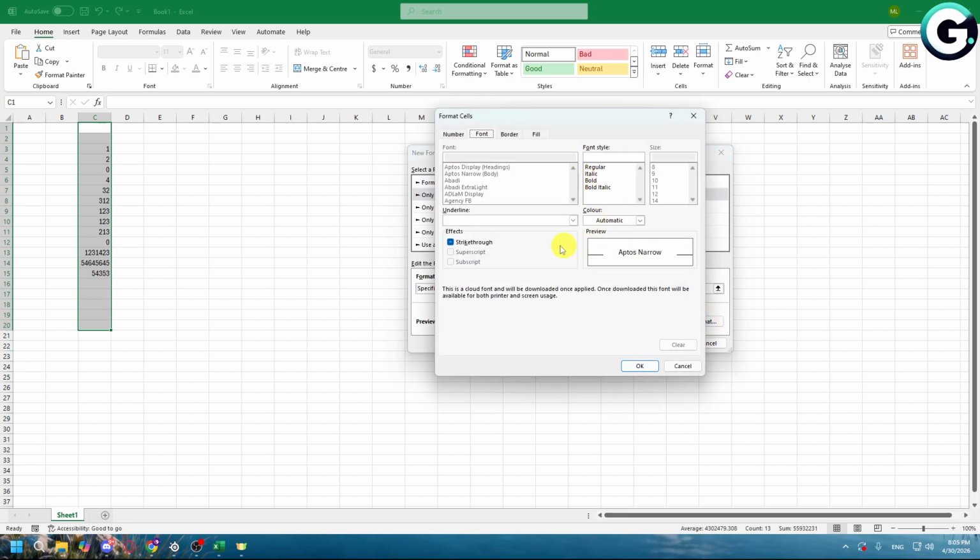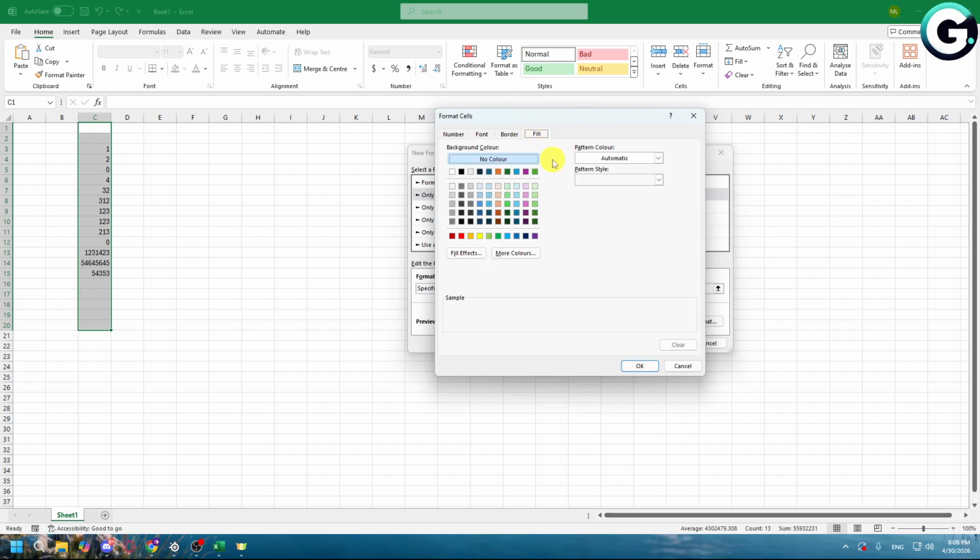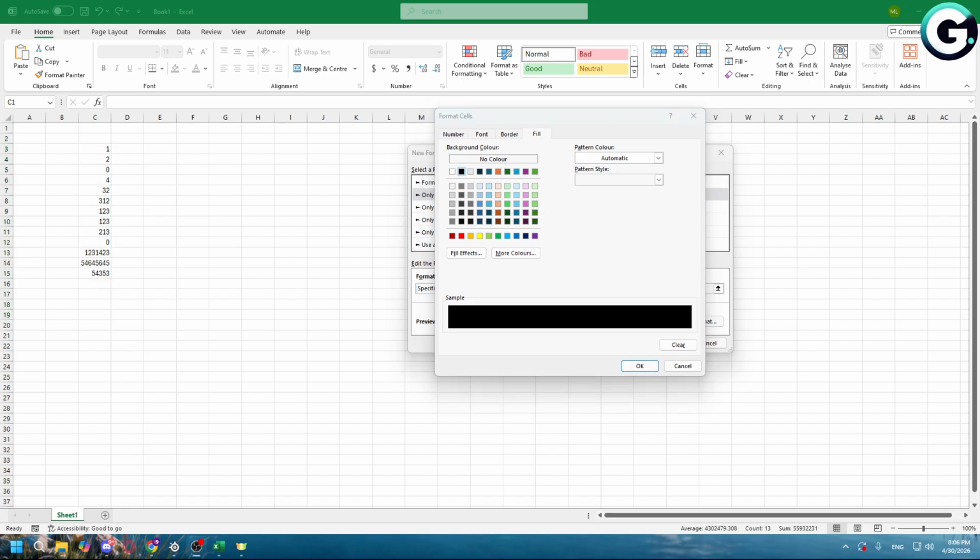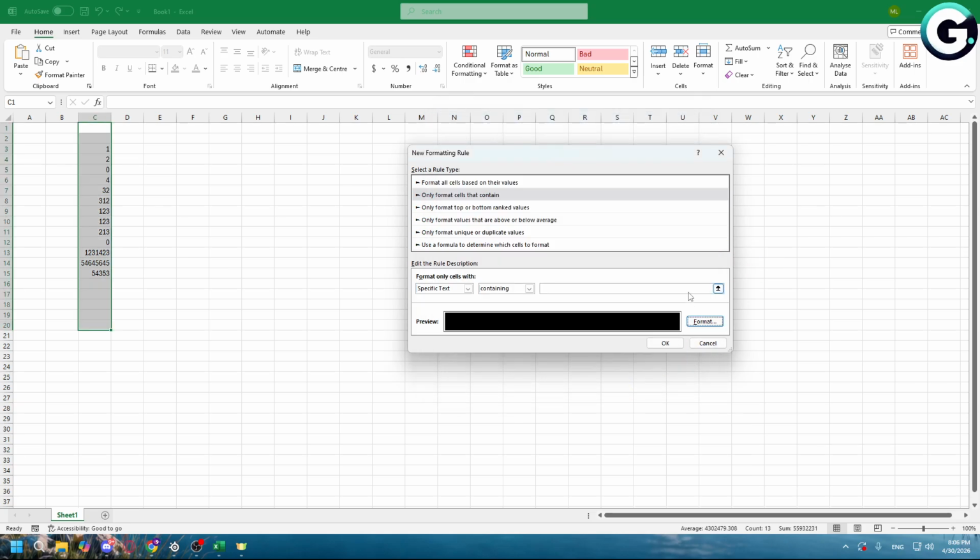Right here, you can select the font size and so on. But what you need to do is go to fill, then select a black color, and with the black color, go right here, click OK, and right here, just write a 0.